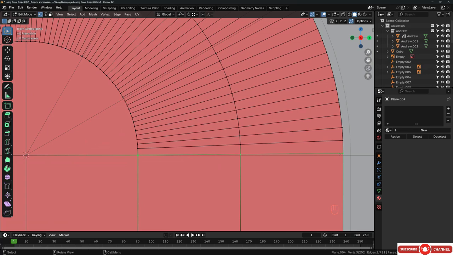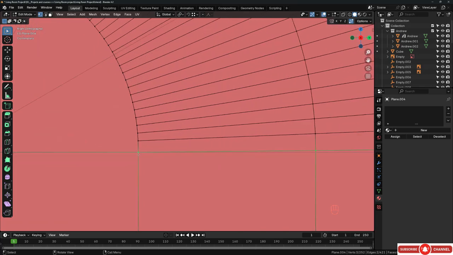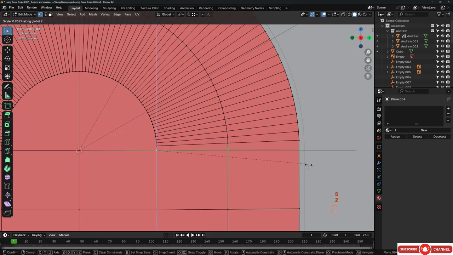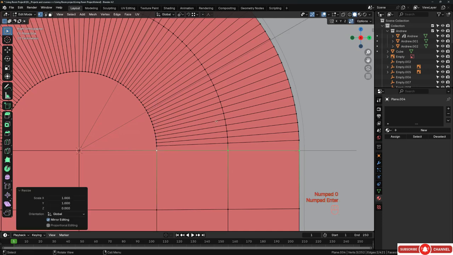For example, I can align these vertices to the active one, just select them like that, and hold Shift to pick this one and pick this again to make this one the active one, and then go to the transform pivot point and let's choose active element. And now if I snap this to the Z, I can align these 2 vertices to the active one, hit 0 enter, and now they are straight.